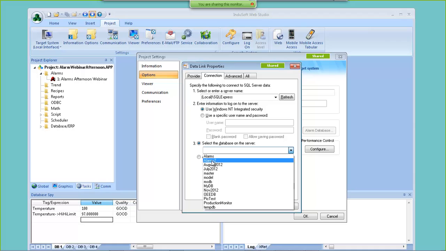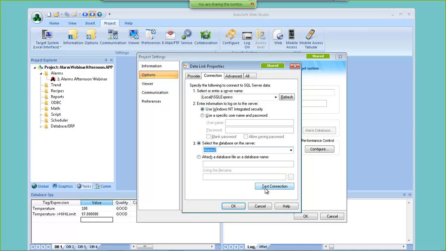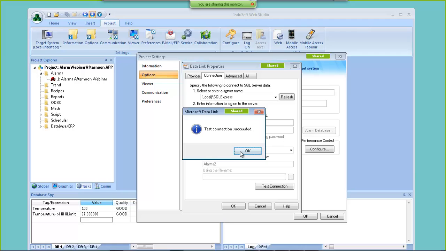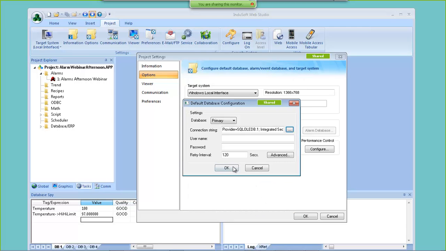So I've made that request. It's responded back, and I can test the connection. The connection looks like everything is good. So there we go. Click on OK, and now I can use this connection.